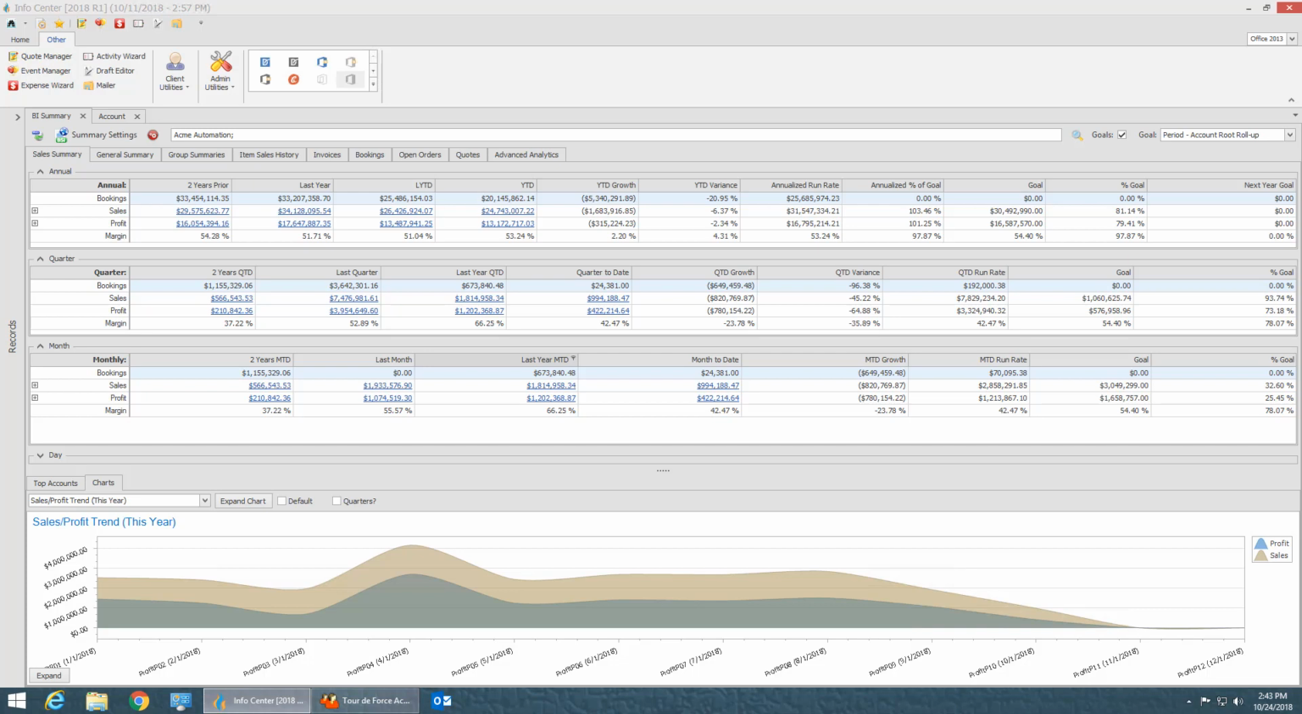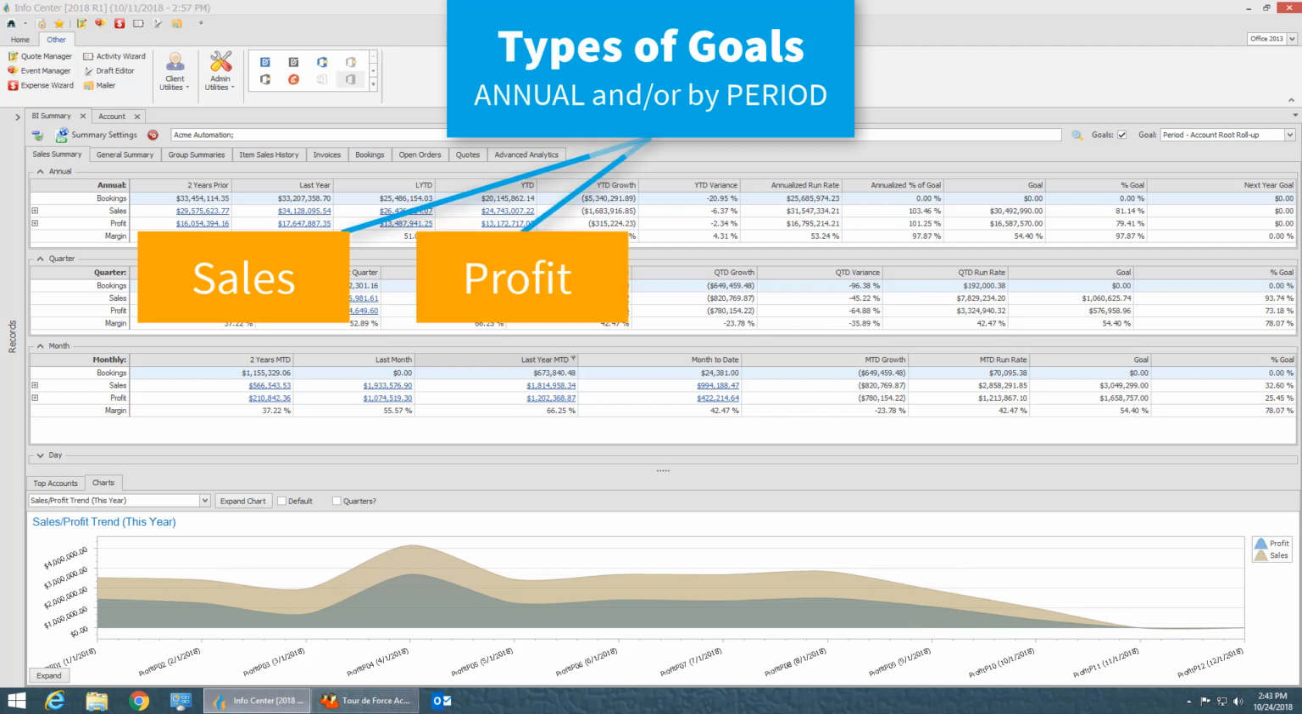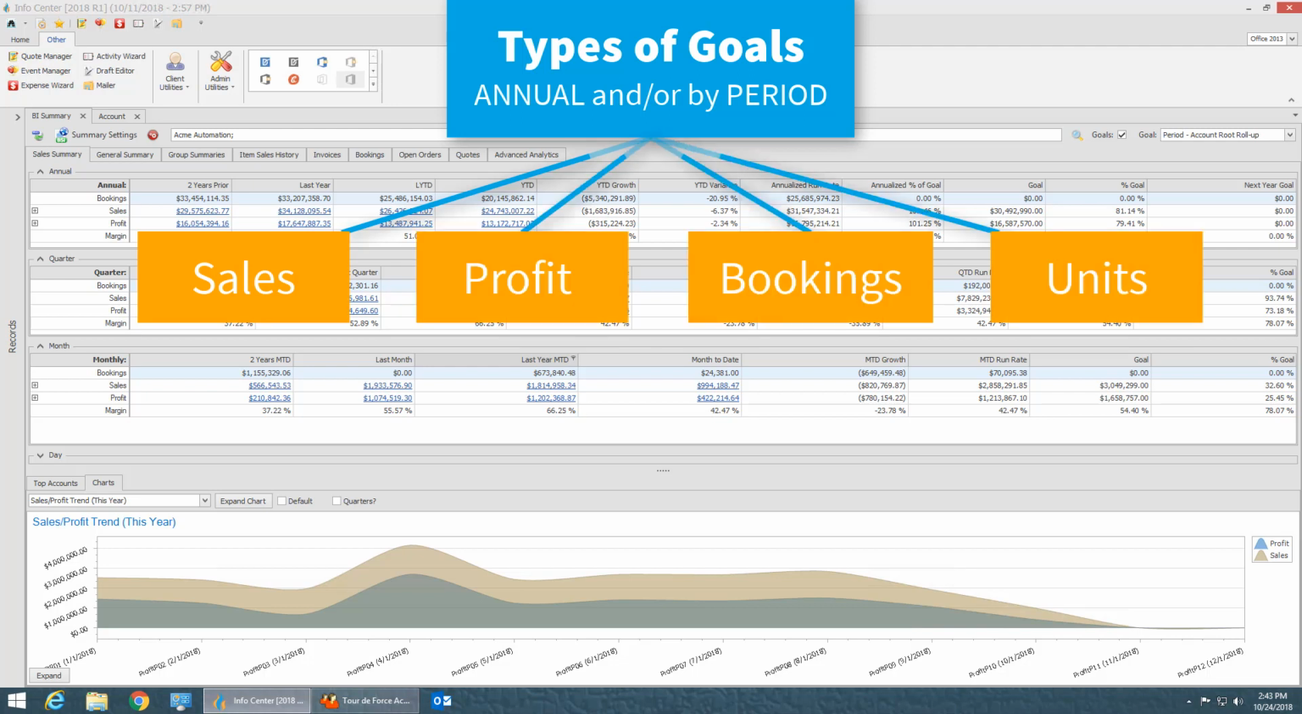Sales reps have the ability to enter and own their goals, and it also provides a visual driver for them as well as their managers to efficiently analyze their sales to goal and run rates throughout the year. There are 4 types of goals that you can enter into Tour de Force: sales goals, profit goals, bookings goals, and unit goals. These goals can be entered as a total annual amount and also at the individual period level.